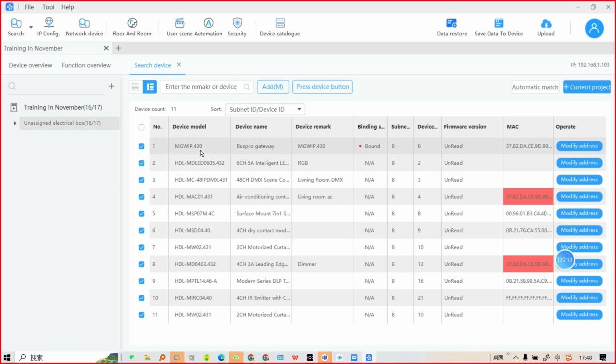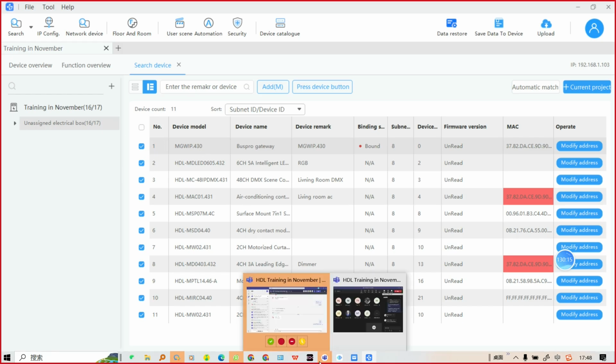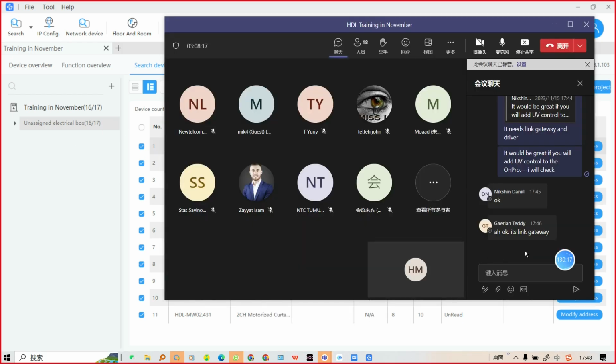Teddy, you can try to check if the data can be read back. If it can be read back, yeah, you need to read the data back in Studio. For example, if the sequence and everything can be read back, then you only need to add the functions in the link gateway and upload to OnPro, to the cloud. Then it can work.